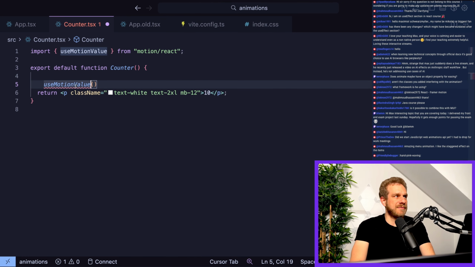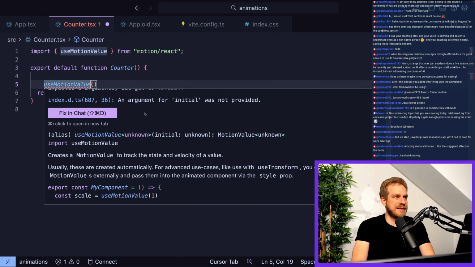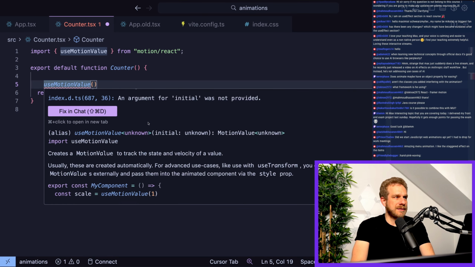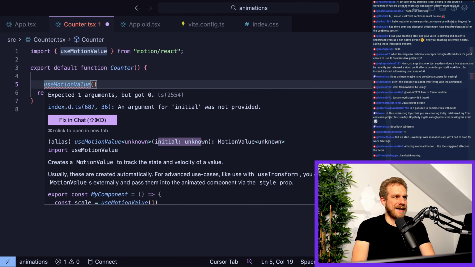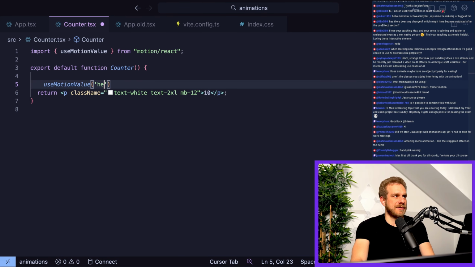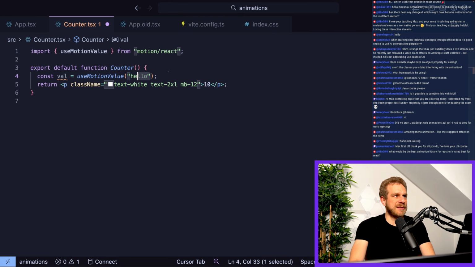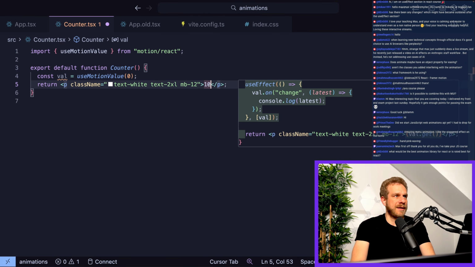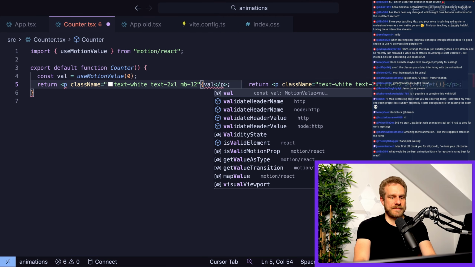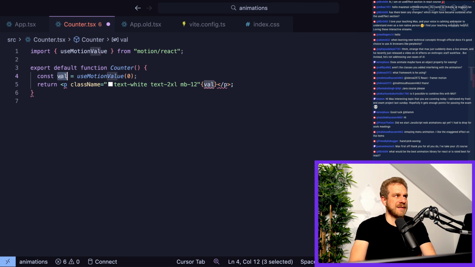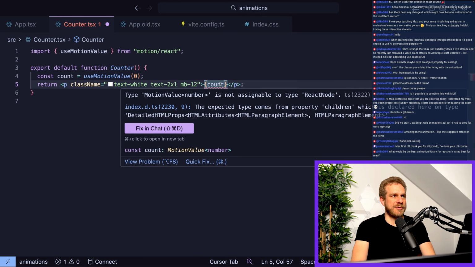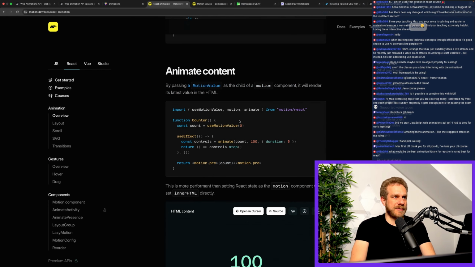And what can I pass to that? It takes an unknown value. So I could pass some text here. Interesting. So I can absolutely pass like a number, 0. And I can then output that, right? So maybe name this count. Count. No, I cannot output it like this. How do I output it?